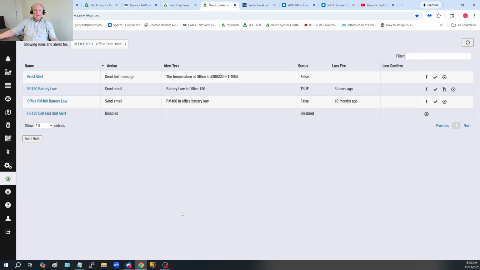And there you are. You see our frost alert is there. You'll see that we're going to be sending a text message. This is the actual text of the text message. And you'll see the status is false. Also, you'll see last fired and last confirmed. If this alert had been fired already, you would see a time or possibly a date and time. Same with the last confirmed. You would see last confirmed, date and time, and by whom.